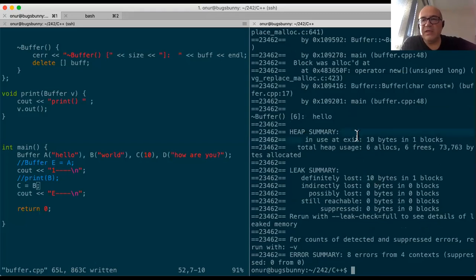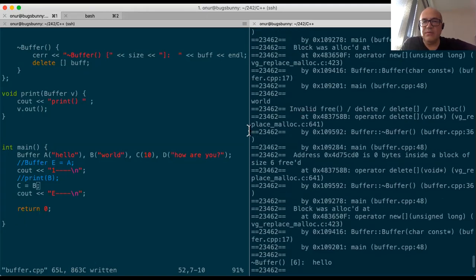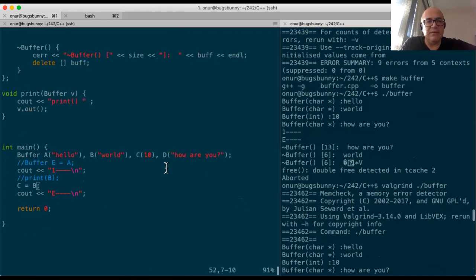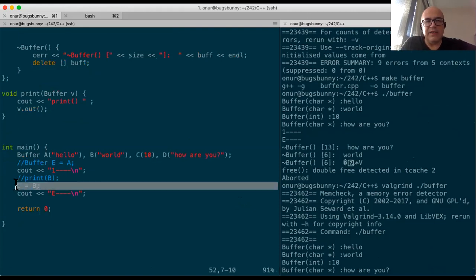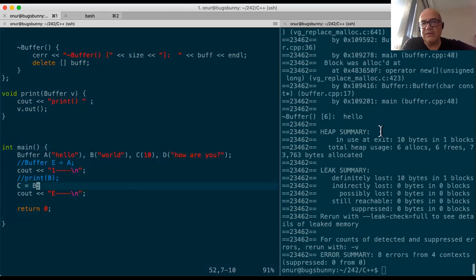That means in use at exit there exist 10 bytes in one block. And what are those 10 bytes? In addition to our double delete problem, reported here, which is exactly the same reason, we deallocated C, then we deallocated B. They were sharing the same buffer, so they are double deallocated. In addition to that, we have garbage, and obviously the garbage is coming from this. It is 10 bytes of garbage. See, it has a length 10.